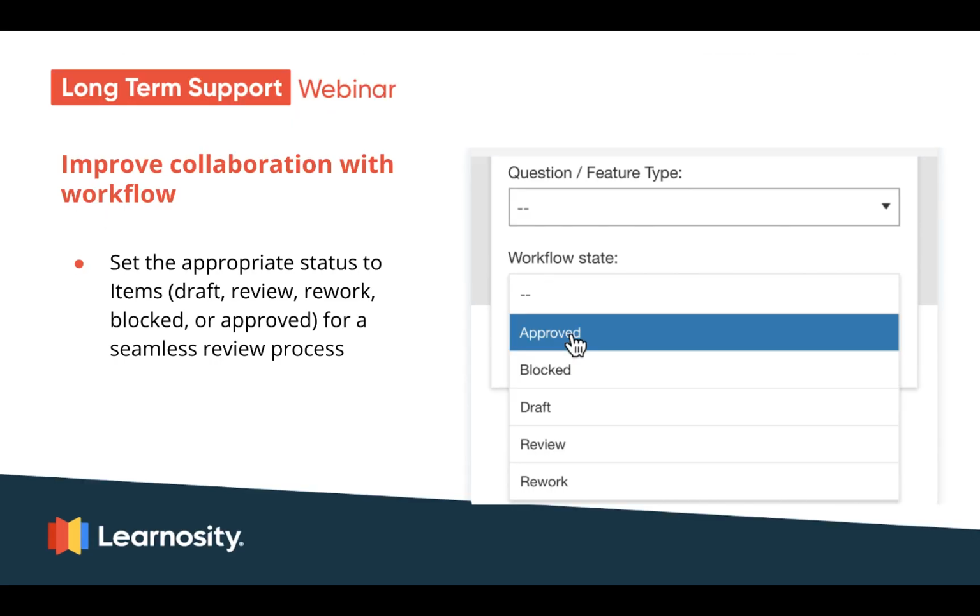We spoke about this before when talking about the new author site. However, this feature is also available if you're embedding our author API within your own platform. Workflow allows you to make content collaboration a smoother process. Each author can complete their own part of the publishing journey and then change the appropriate state or status of an item, such as draft or review, through to blocked and approved, for a more fluid review process.